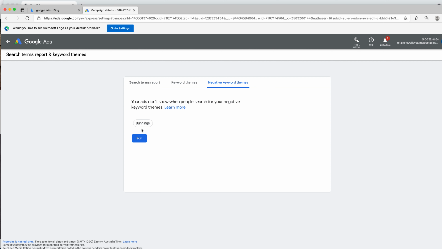Because Bunnings is a super hardware store. So if people are looking there, they're wanting to buy their own acoustic retaining wall solution there, and they don't want a contractor to install it for them. So it's a wasted word.